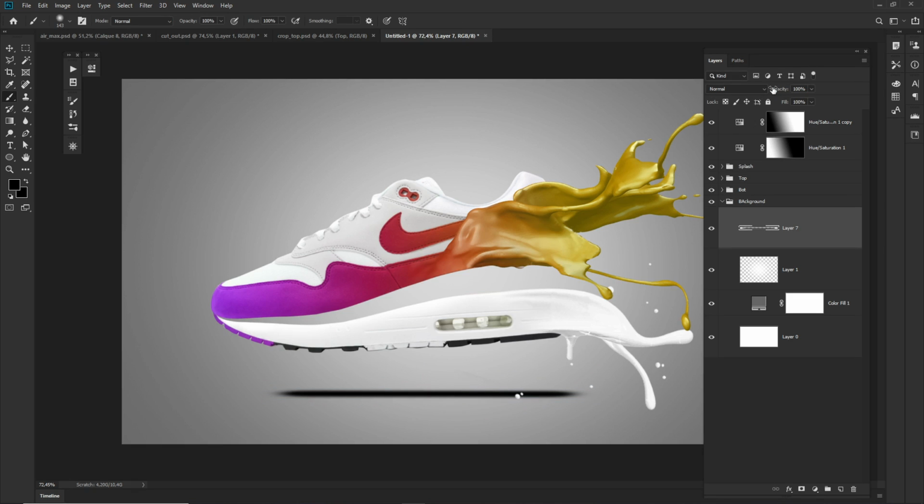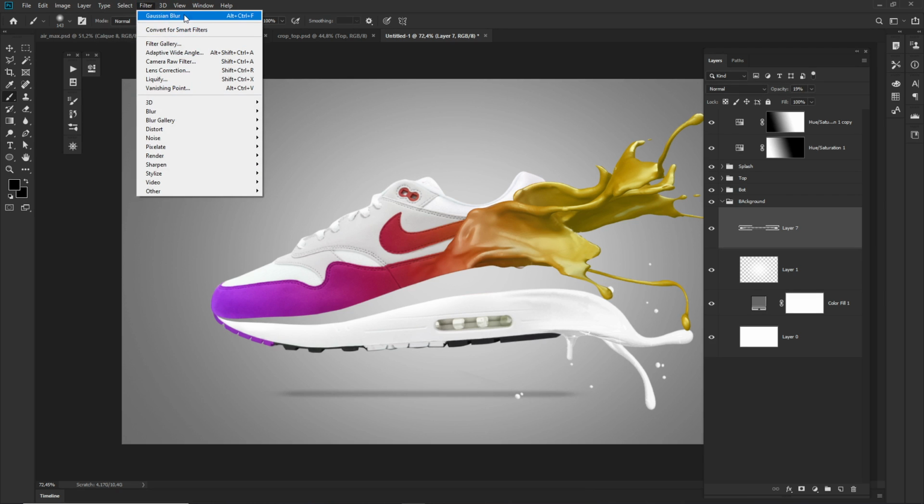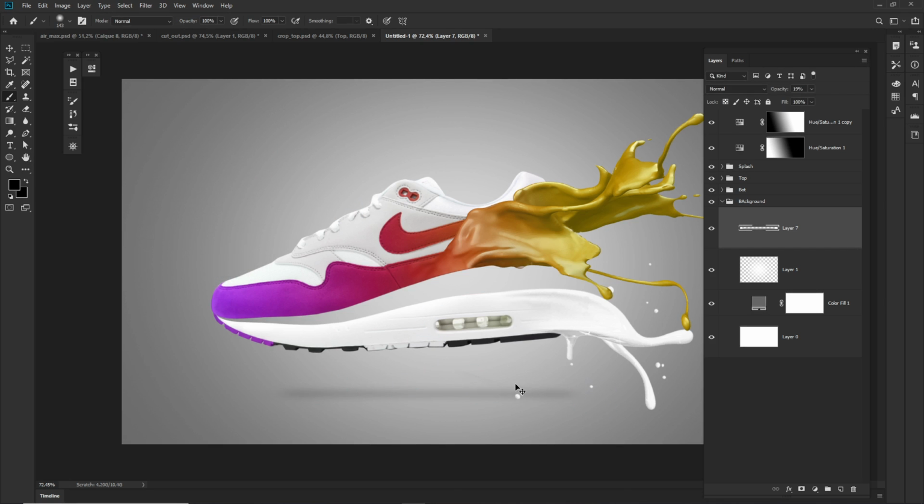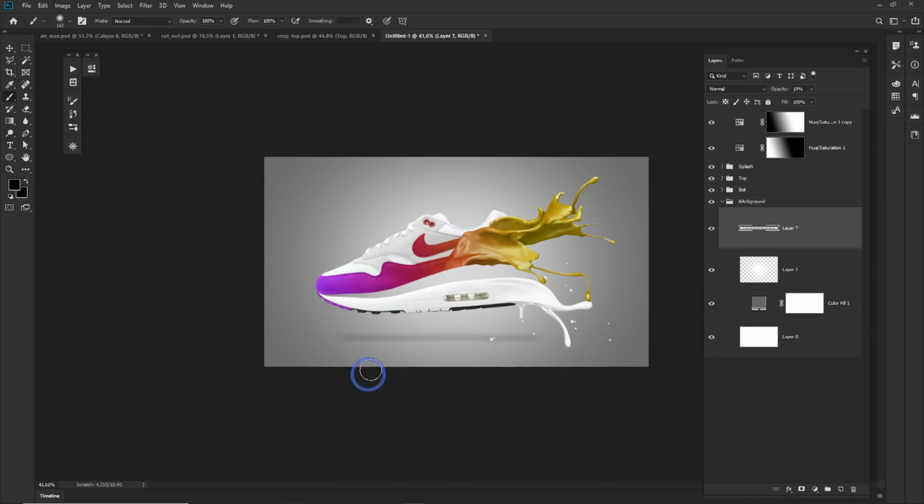Okay, so now you can lower the opacity to something like 20%. And we are going to go to Filter and blur that again with a Gaussian blur. So now I'm going to blur it a little bit more, to something like 10, to have a really smooth shadow, and you can stretch that the way you want in order to make it smoother.